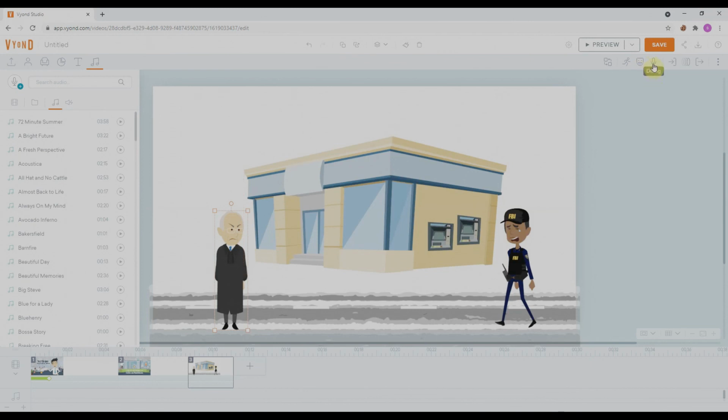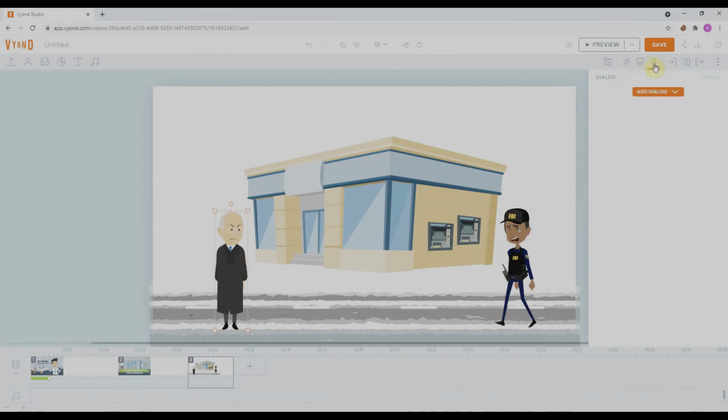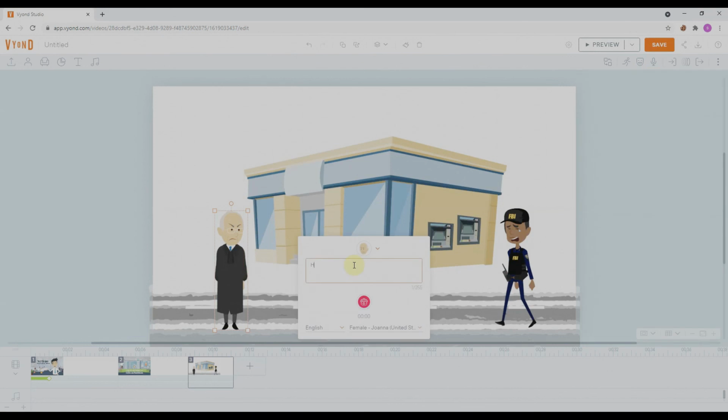I add the dialogue from here. Just go there and add the dialogue. Vyond gives us options to record it with the mic, text to speech, upload audio, use existing audio, or find a talent. So we'll use text to speech. I'll write this: hey, where are you? We'll click on generate.